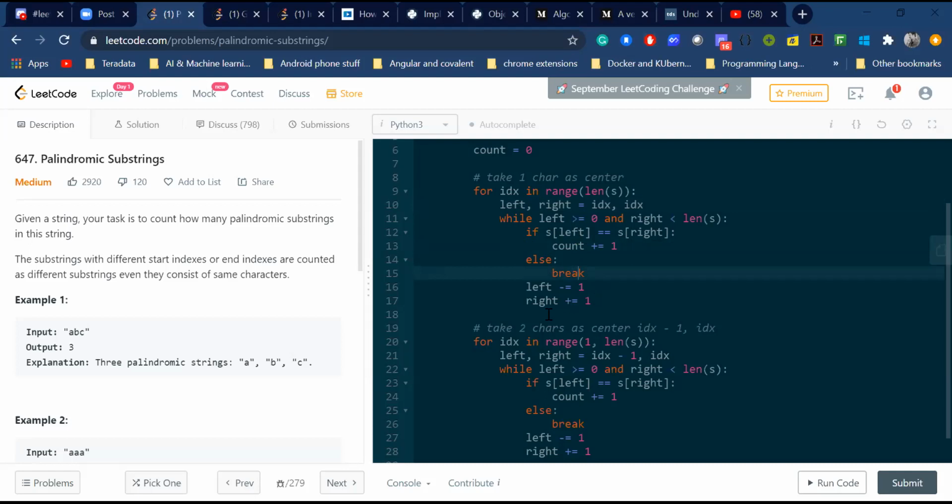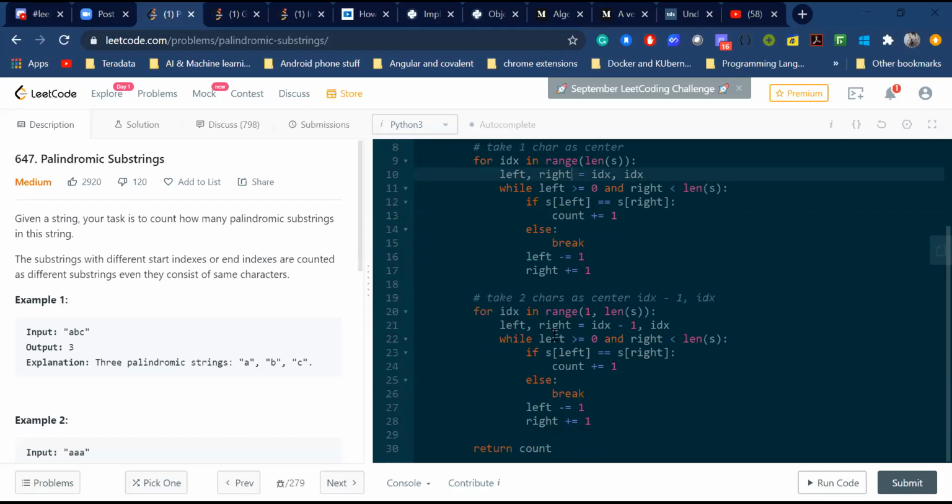One center is odd, right? For odd length, you are checking one center. This is odd length. And this is the even length string, where I take idx -1 and idx as the centers. So it's the same code actually, expanding in both directions, and if they are equal, I increment, or else I break and return the counter there.